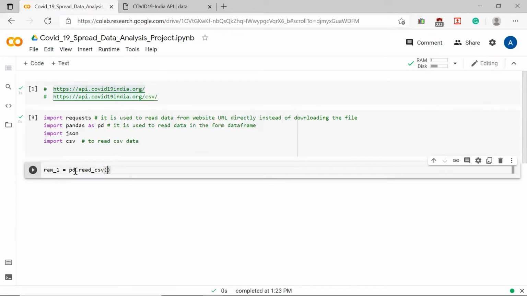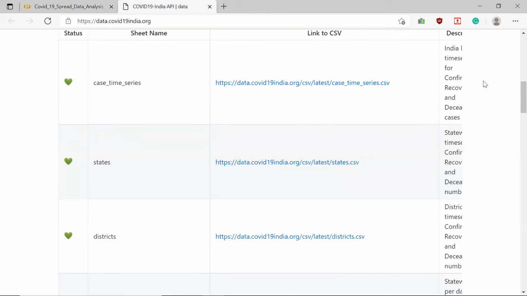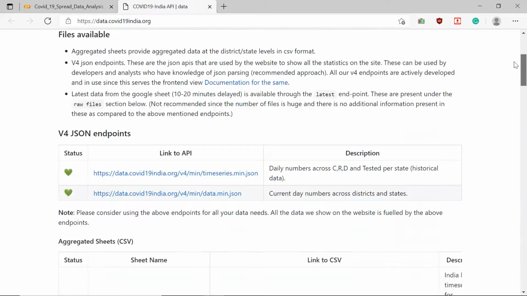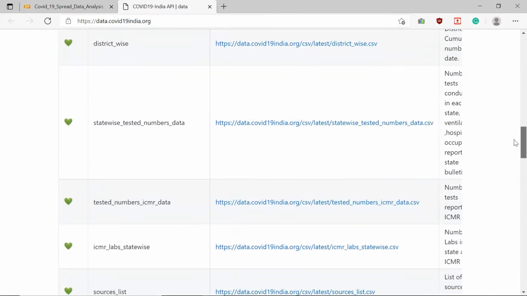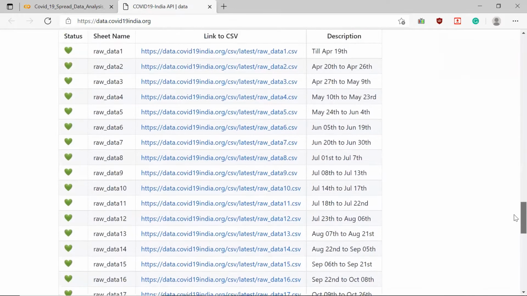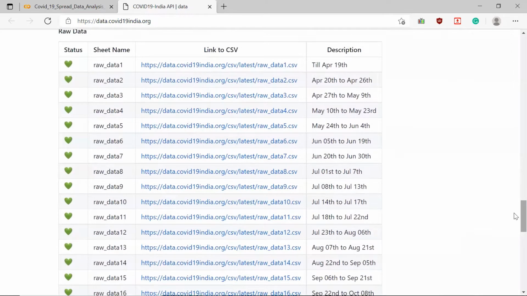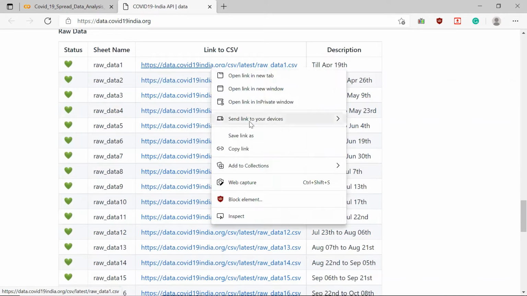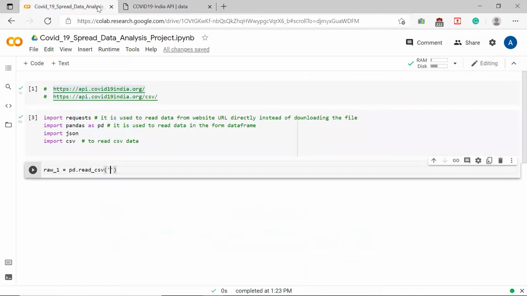And then inside this, I will give the URL of the data that I wanted to read. So here, if you see there are a lot of files here, you can pick any one file and you can start reading from that. In my previous lecture, I mentioned these are the data sets. So I will use this URL. I will copy the link and paste it here.